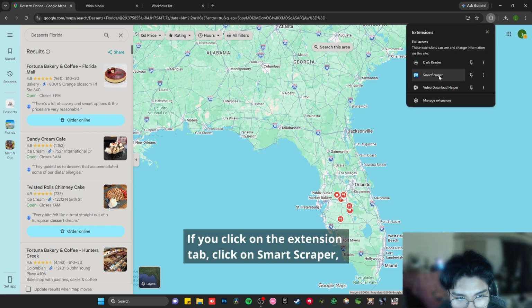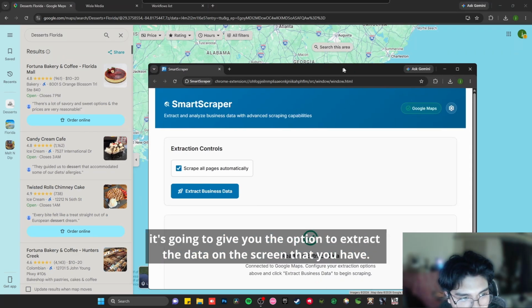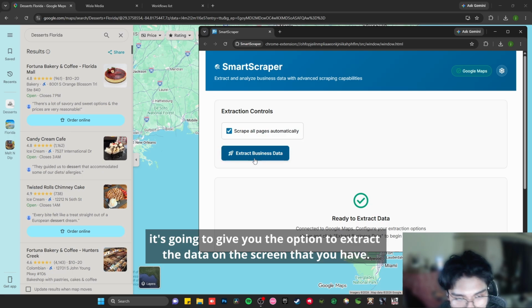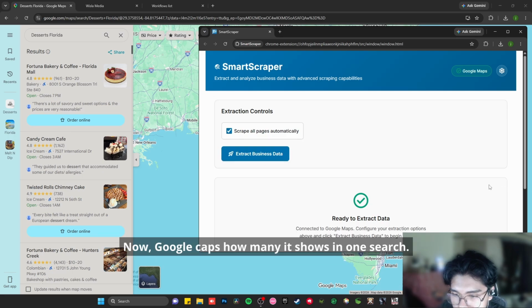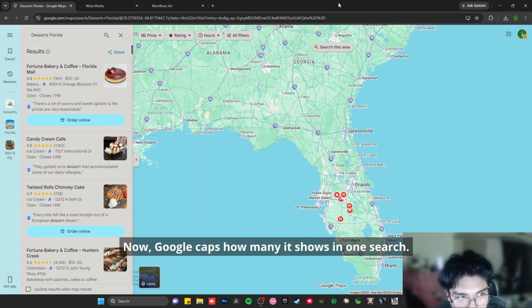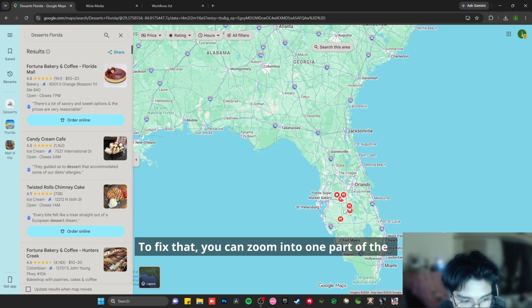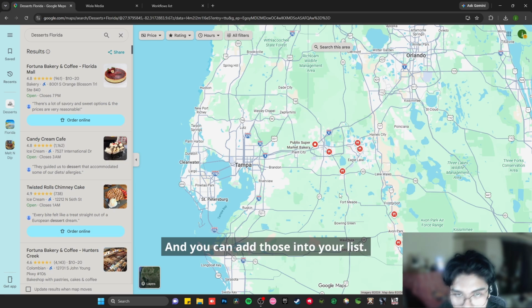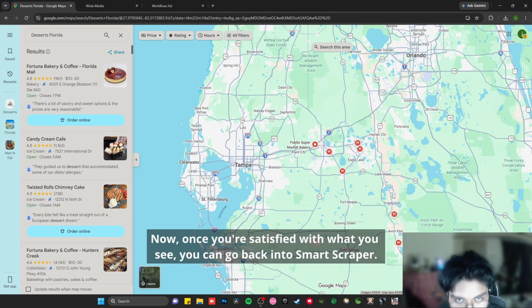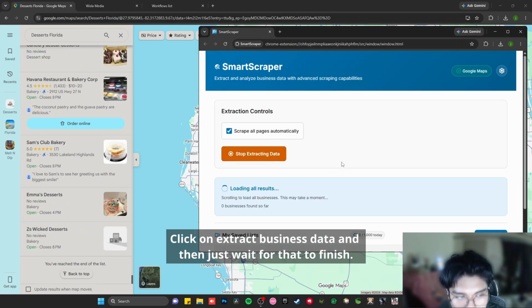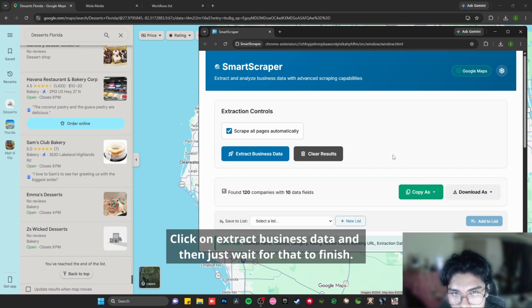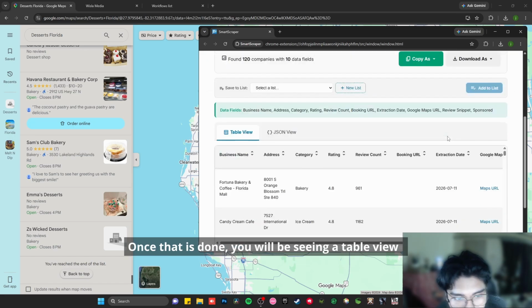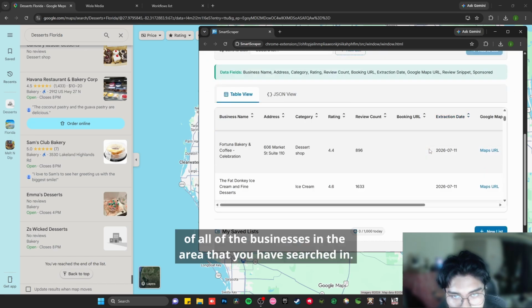If you click on the extension tab, click on SmartScraper, it's going to give you the option to extract the data on the screen that you have. Now Google caps how many it shows in one search. To fix that, you can zoom into one part of the city and new businesses will be showing up if there is any, and you can add those into your list. Now once you're satisfied with what you see, you can go back into SmartScraper, click on extract business data, and then just wait for that to finish. Once that is done, you will be seeing a table view of all of the businesses in the area that you have searched in.